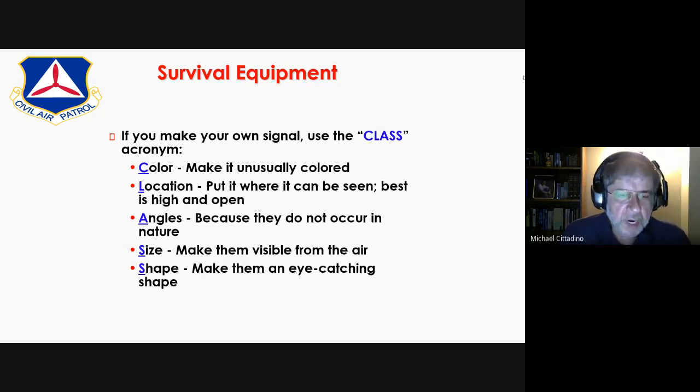Angles: nice sharp angles, because they don't occur in nature. Another thing you want to do with angles is use triangular shapes. Put things in basically a triangular shape, because again, that's not something that's easily naturally occurring. It's recognizable as a man-made shape. Make sure it's big enough and attractive enough that somebody can see it. Again, it depends on what your situation is and what you have to work with.